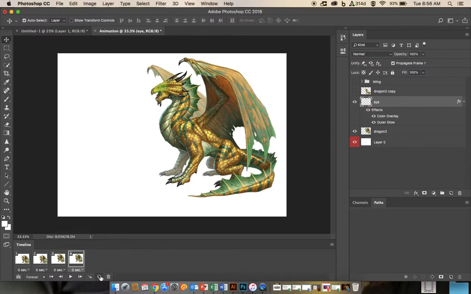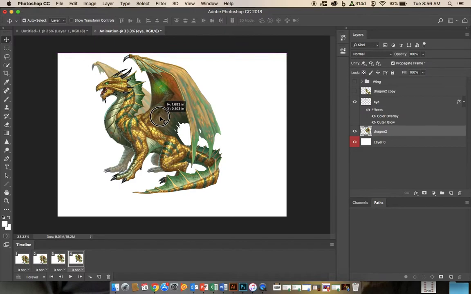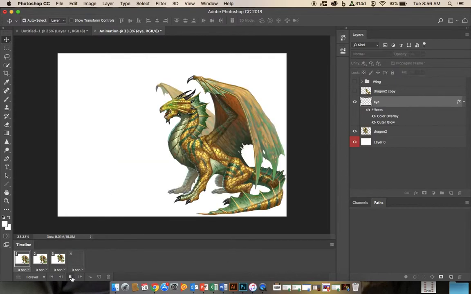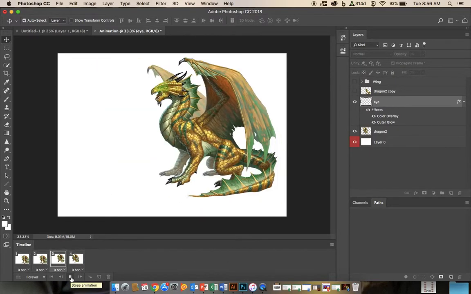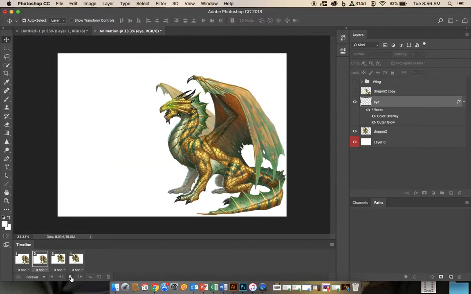If I want to add another frame, and then this time move my dragon again, grab that eye so that it follows along with them. And you can see how we get our animations. It's just frame by frame.